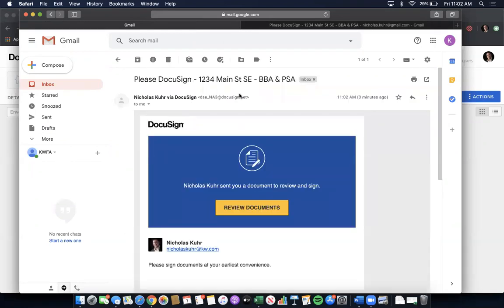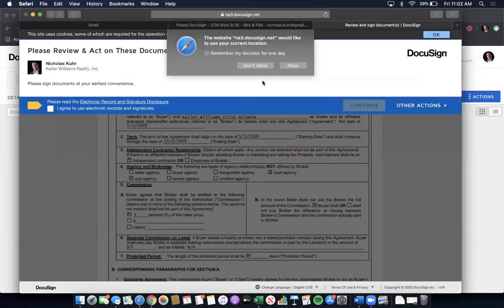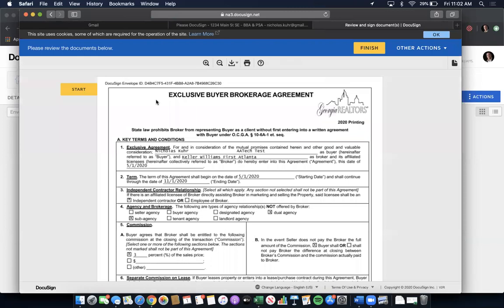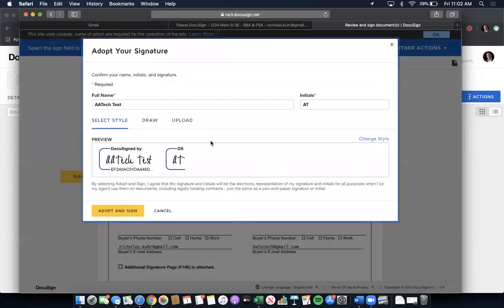So I'm signing now as buyer 2. So the second one in the process. Click Review Documents. Click Allow. It's the same thing. Continue. Start. Sign. Now, I haven't set up an account for AA Tech Test. So before I can start signing, it's going to ask me to select the style that I want for my signature. So I can just use the auto-populated one, I can draw one, or I can upload one. For today, I'm just going to adopt this and sign.